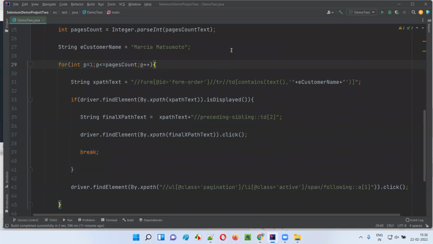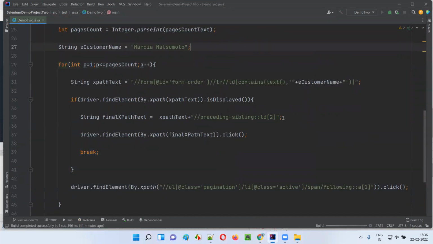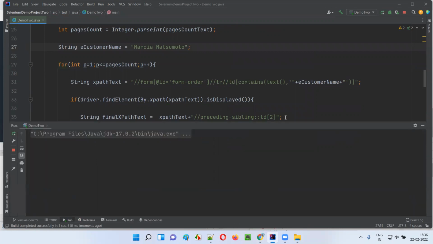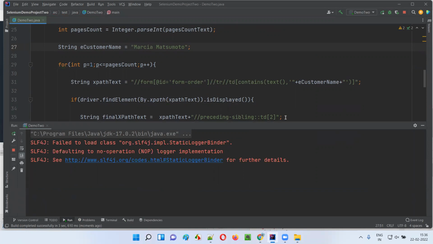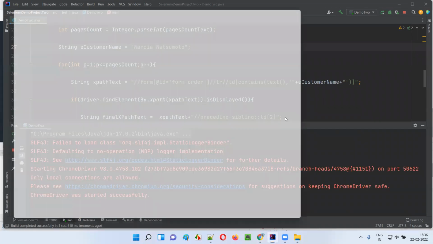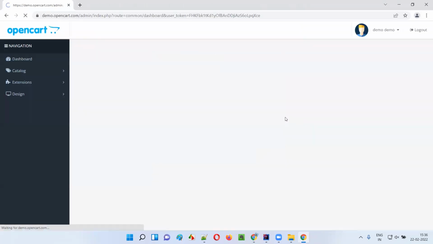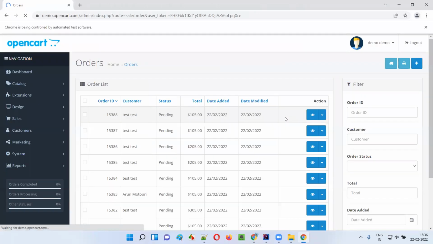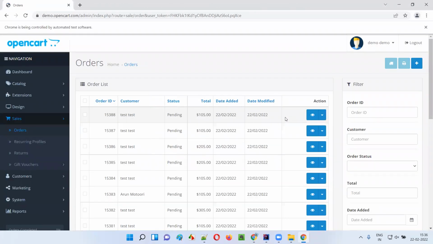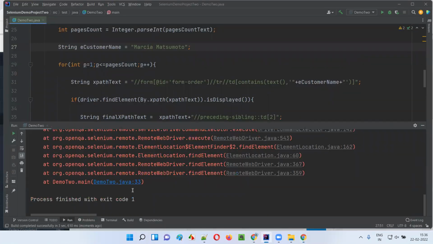Now run the script, guys. Let's see whether it will work or not. So pagination along with the table thing, we are trying to automate now. Click on the login, orders. Next link it has to click. If it works fine, it has to click on the next link. It's not working, guys. Some problem came. Let's find out.